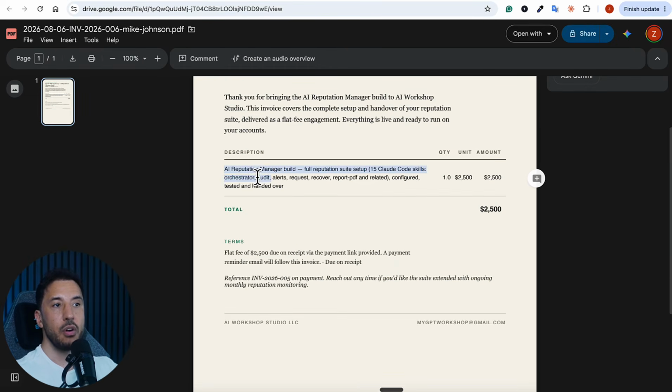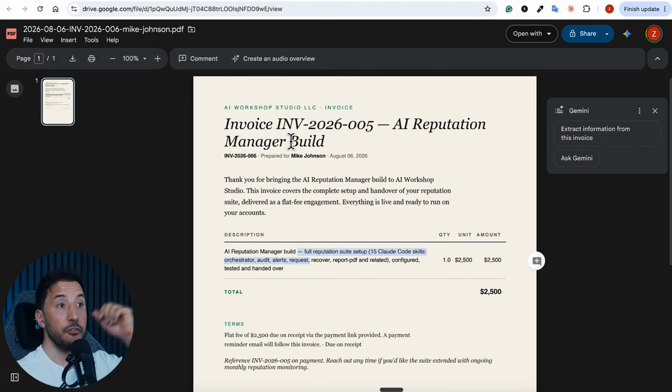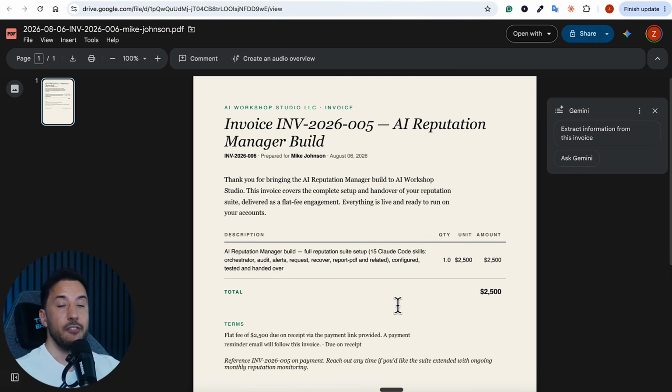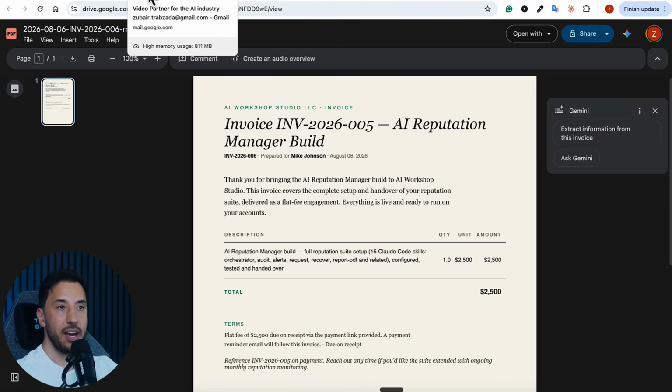And again, the description is coming from the fact that he has access to my AI second brain and knows everything about my business. So when I say AI reputation manager build, he grabs all of the description from all of the files inside that AI reputation manager folder. And then obviously, the formatting and adding AI Workshop Studio LLC, invoice, everything else, same thing with my email here. All of this is done because it knows my invoice formatting, and therefore all I have to tell him is something simple, and it goes ahead and creates the invoice based on the existing invoice format that he has access to. And then on top of that, he's capable of creating drafts.